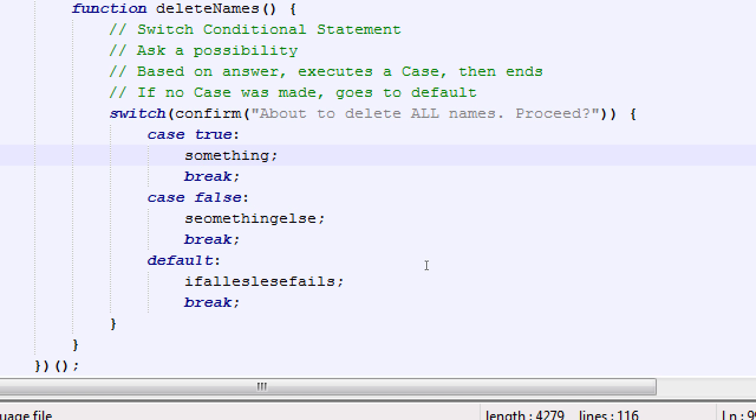If it's true, if they did decide, okay, let's delete these names, the real code will be all names equals empty array. All the names are gone.